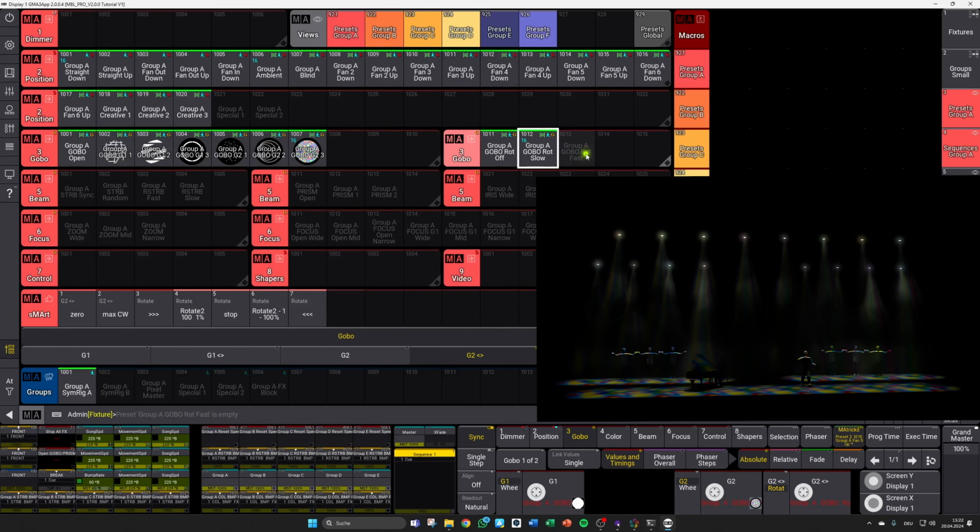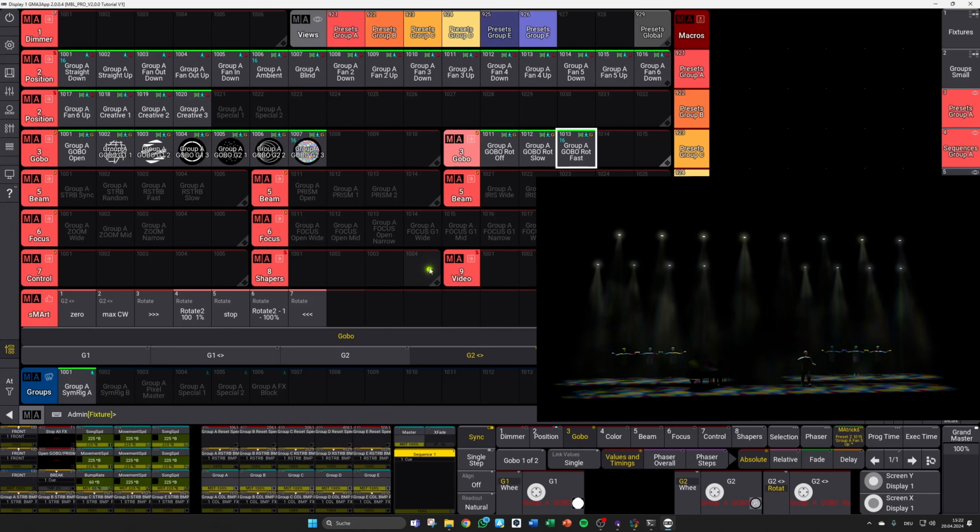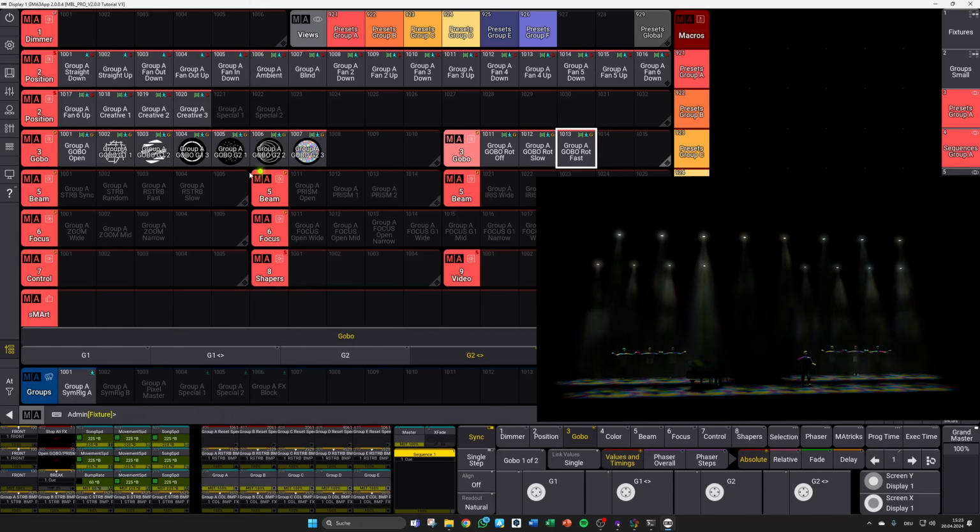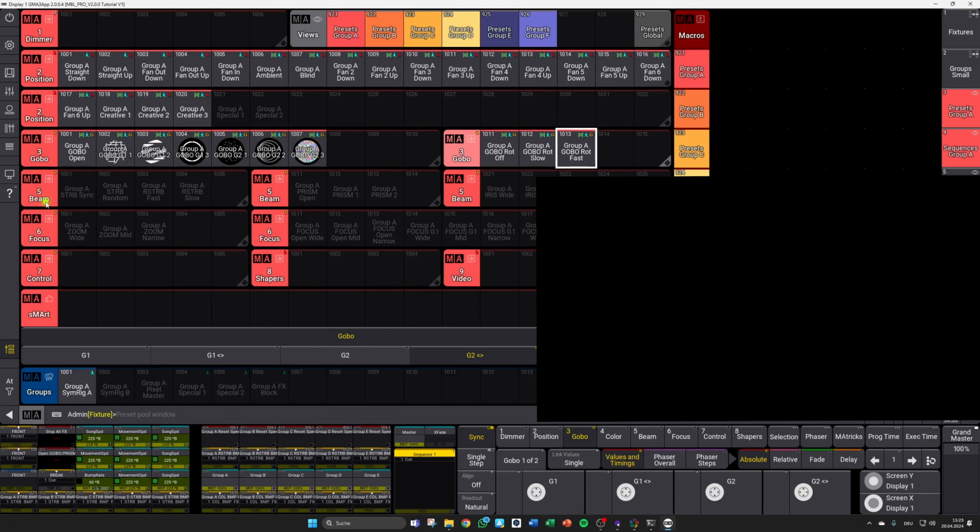The last one is a bit faster, so we modify the speed here. And yeah, let's do this so that we get a clear difference. Maybe it's a bit fast for the real world, but I think it's fine for this tutorial. So hit store and store this last fast rotating preset. After this, we can clear our programmer and move on to our strobe presets.